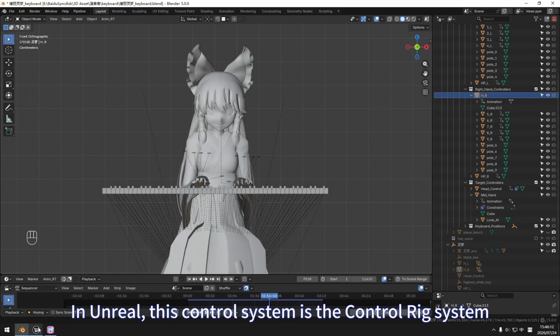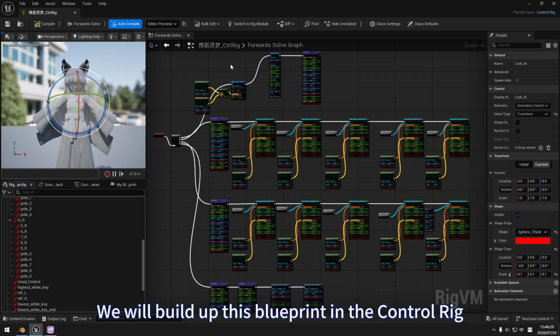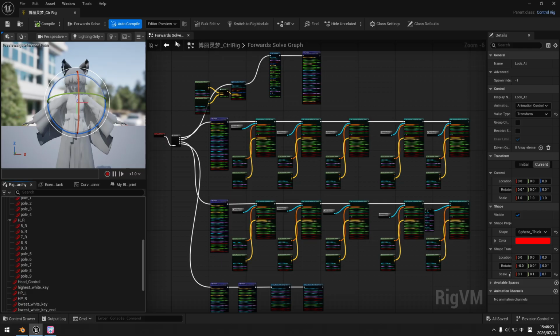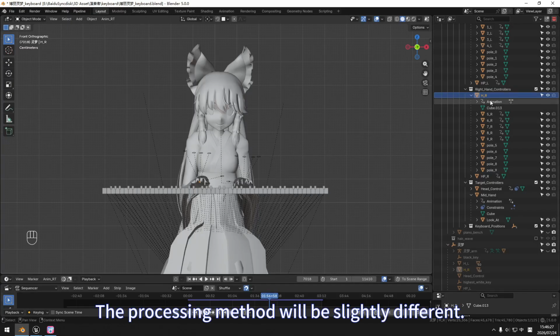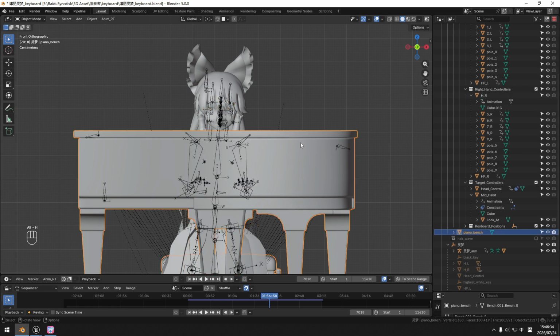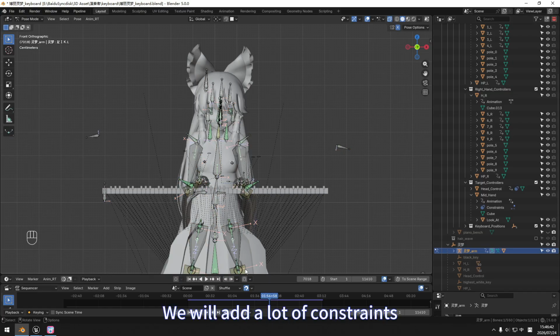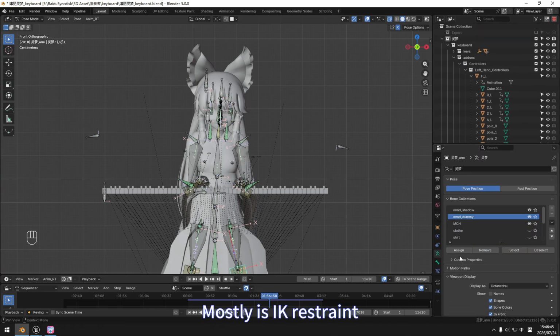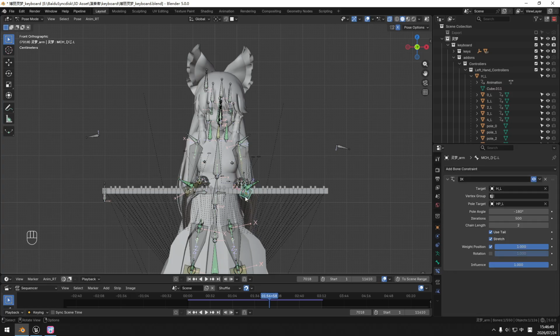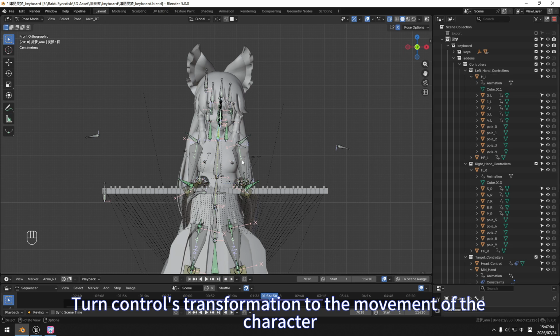In Unreal, this control system is the control rig system. We will build out this blueprint in the control rig. In Blender, the processing method is slightly different. We will use constraints to build our control system. On the character skeleton, we will add a lot of constraints, mostly IK constraints and some rotation constraints. We combine various constraints to form a control system, turning the controls' transformation into the movement of the character.